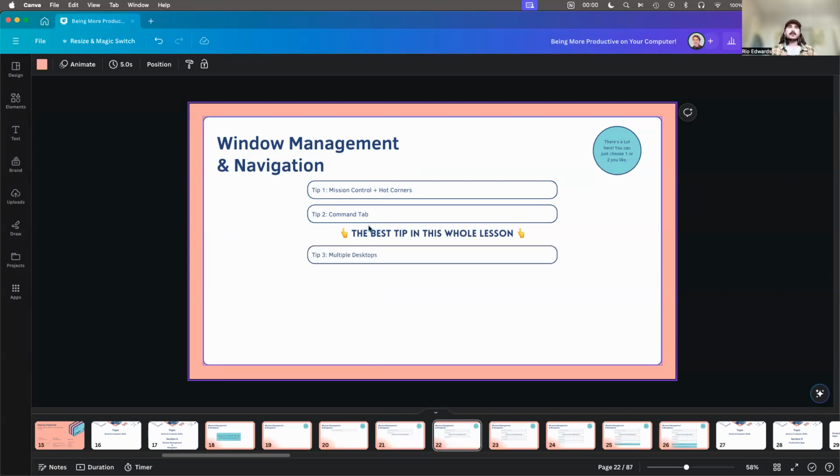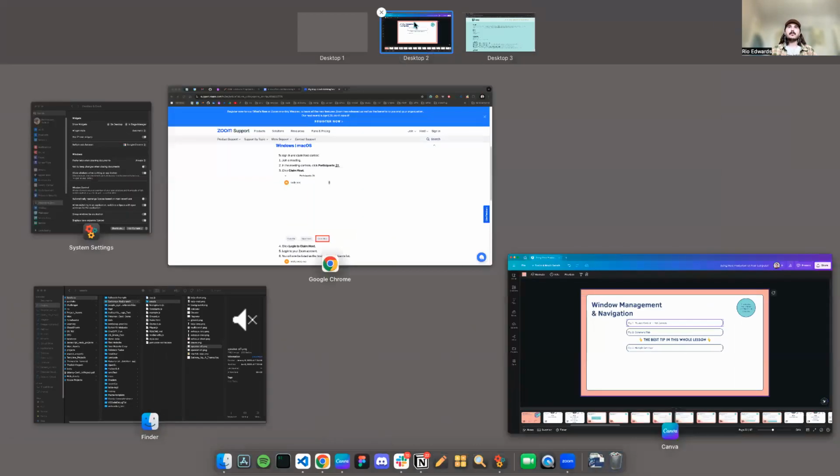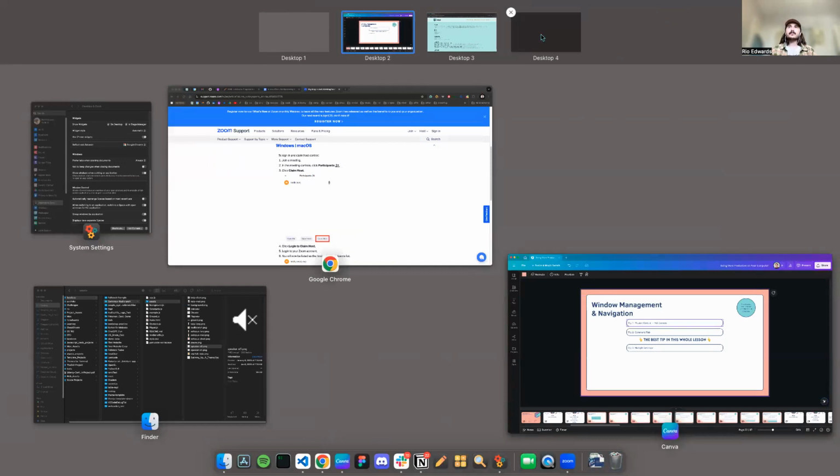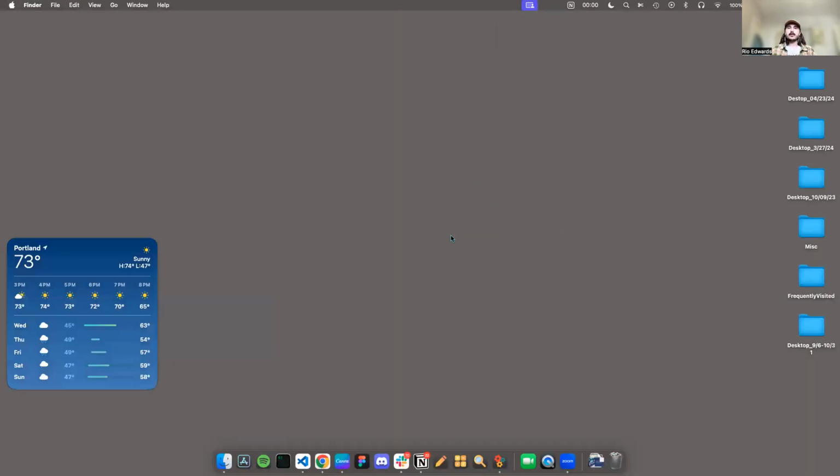Multiple desktops. So from Mission Control, you can see up here at the top, we have these different desktops. So these are an entire separate blank screen. And you can create a new one by going to the side here and clicking plus. That creates a new desktop. And it's just a new view that's empty. So you can see it's just my blank desktop here.